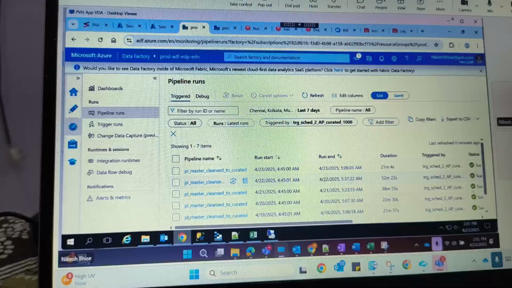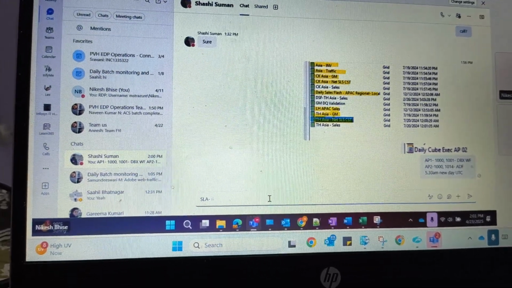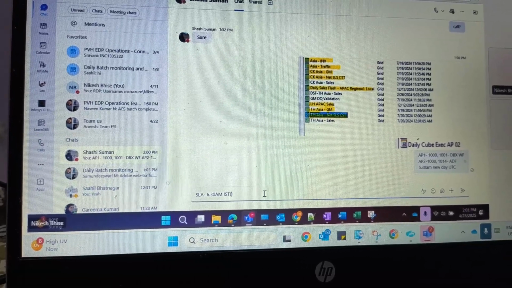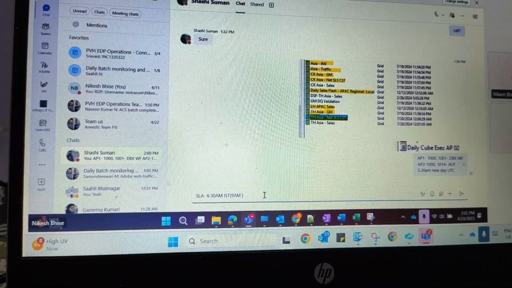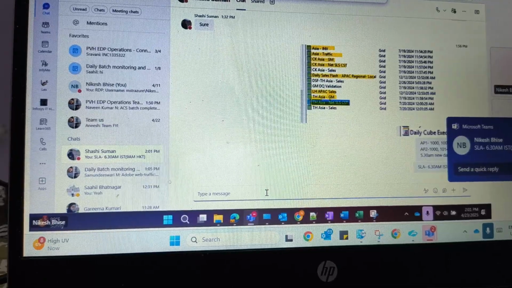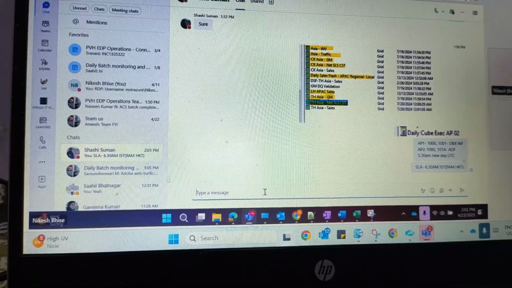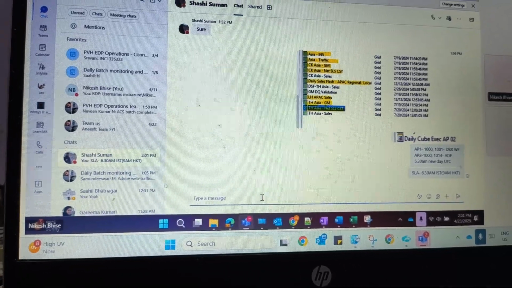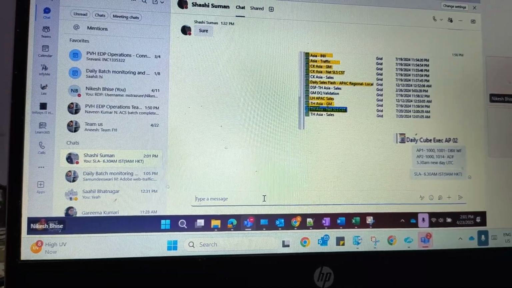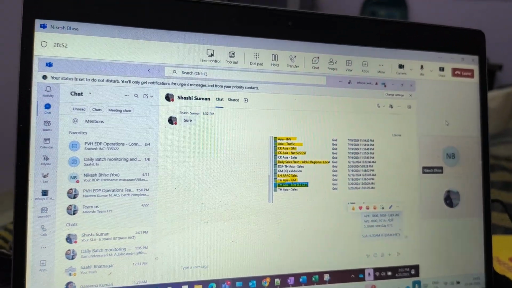And for Asia, the SLA is 6:30 a.m. IST, which is 9 a.m. HKT, Hong Kong time. So for Asia we follow Hong Kong time, and for North America we follow EST time. This SLA is for both jobs, AP1 and AP2. Both have to complete before 6:30, both cubes and all.